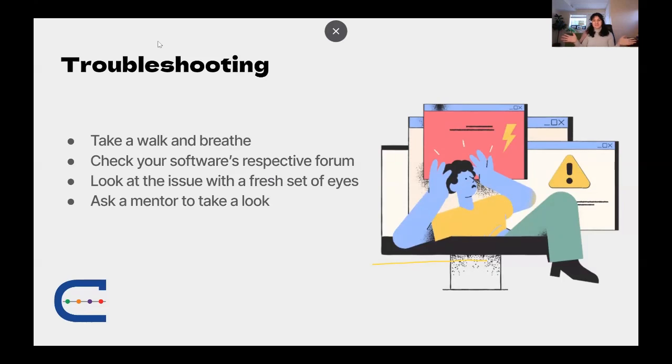Let's get into some troubleshooting. This can be a really stressful process, and we understand that. We've been through it ourselves, so we understand and we're here to help. What we say is, take a breath and take a walk as well. It can be very frustrating, especially with programs like CAD. I get very into it. So taking a walk and breathing are very important steps in the process.